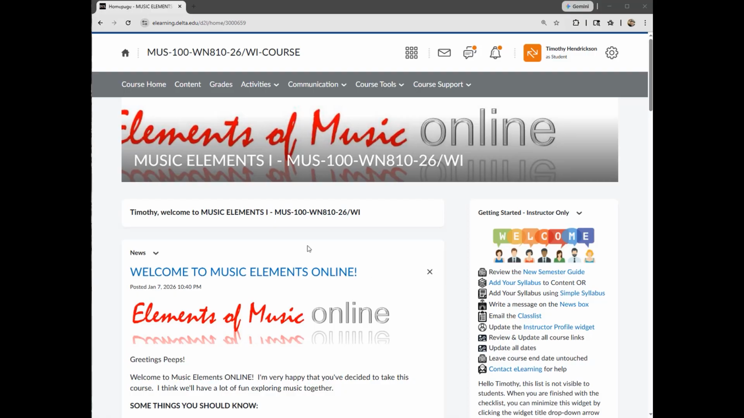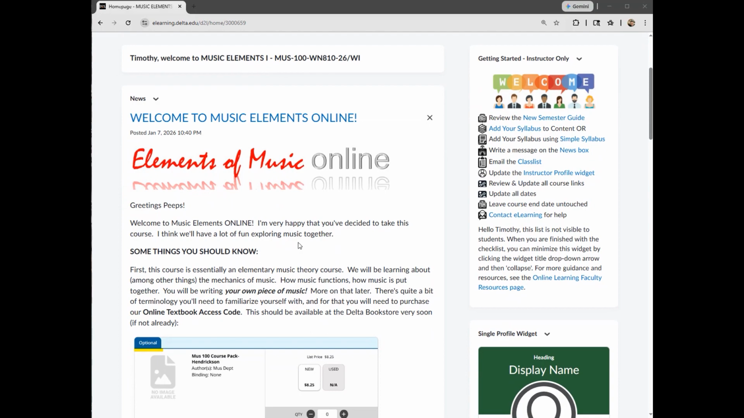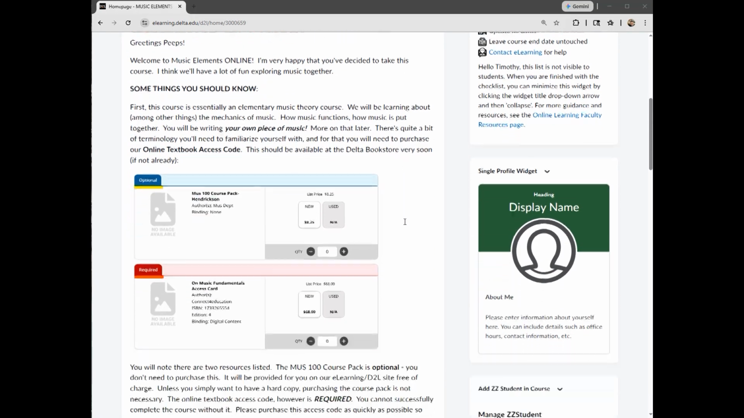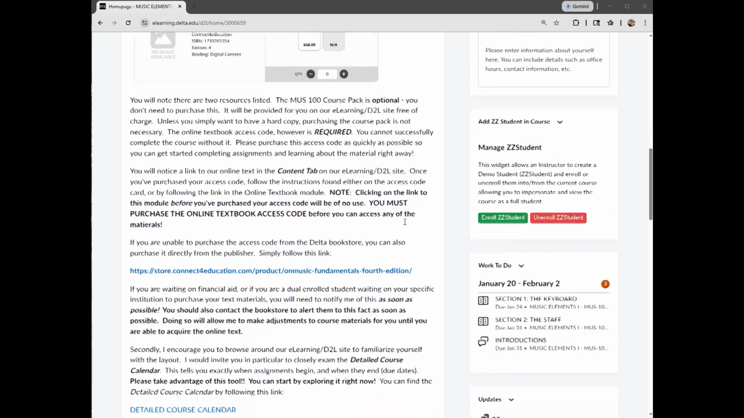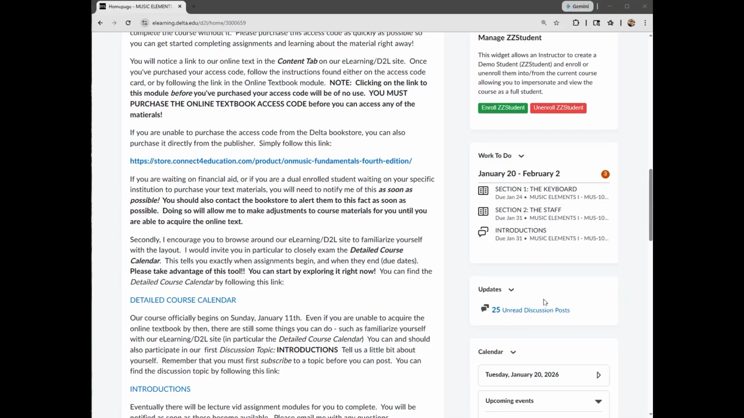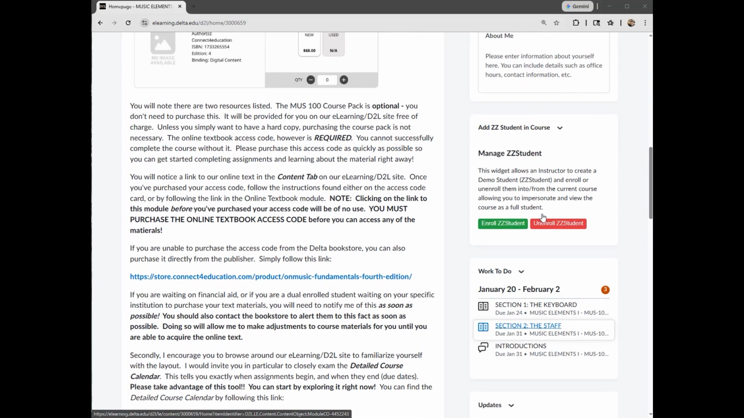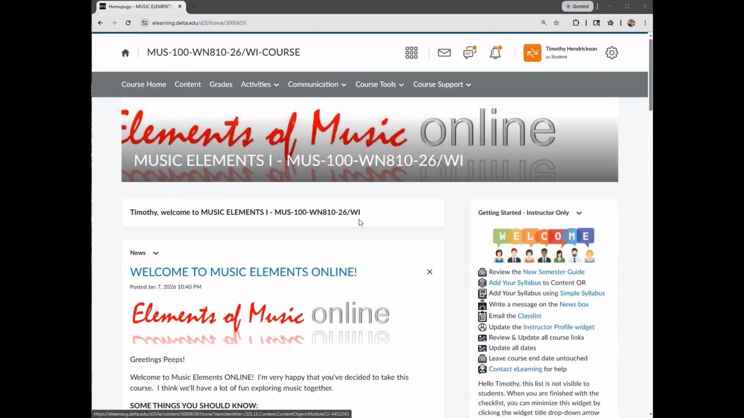This is the home page for our D2L e-learning site. And you can see the Welcome to Music Elements. This is the news window where all of the news announcements will be displayed. And then also you will notice on the lower right-hand corner of that home page, there is a calendar, but please be advised this calendar is not comprehensive. The comprehensive calendar is our detailed course calendar, and we can find that on the Content tab.